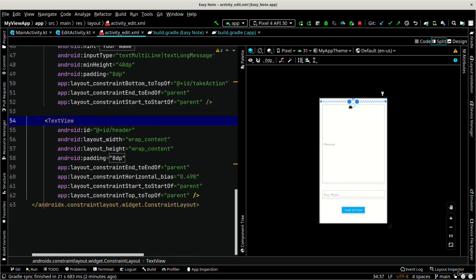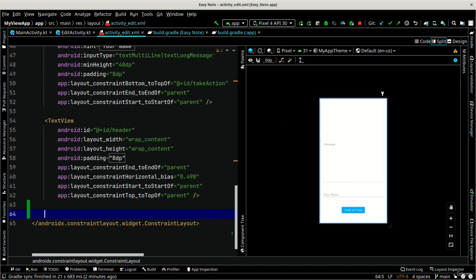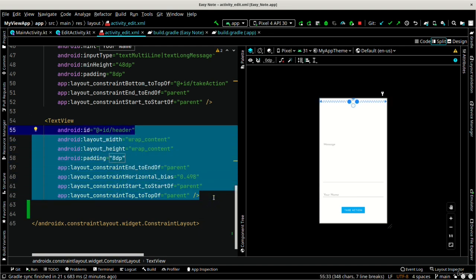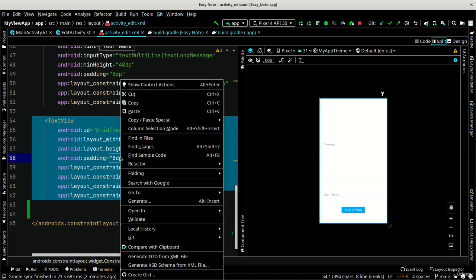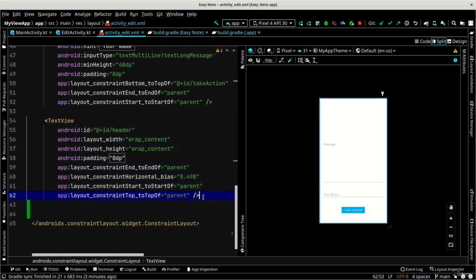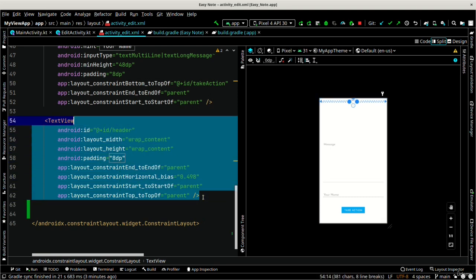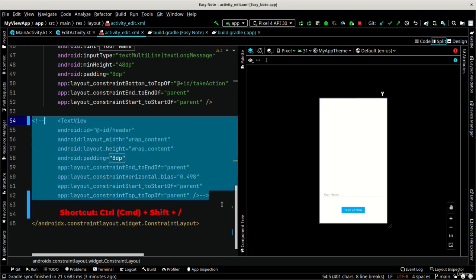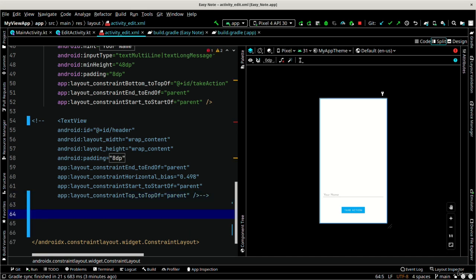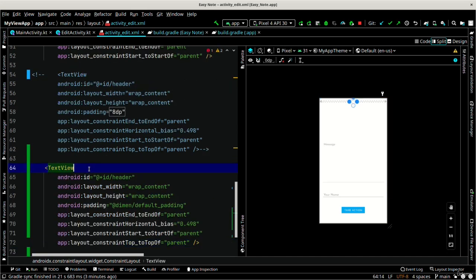We also have a text view called header, and I'm going to change this to Compose. I'm starting with this because this is the easiest and the simplest one to start with. So first of all, I copy the definition of this view, and then I comment it out because I'm going to replace it with a Compose view.